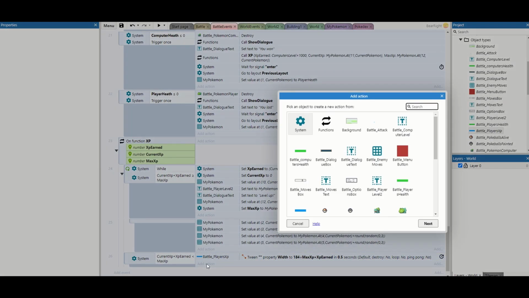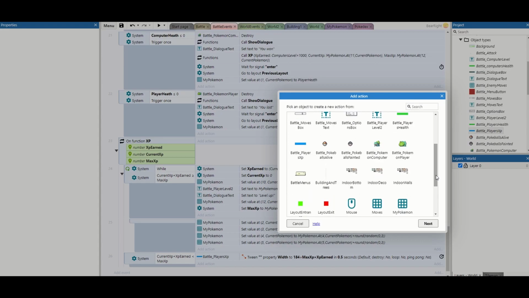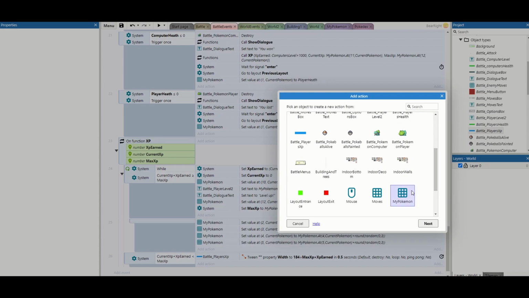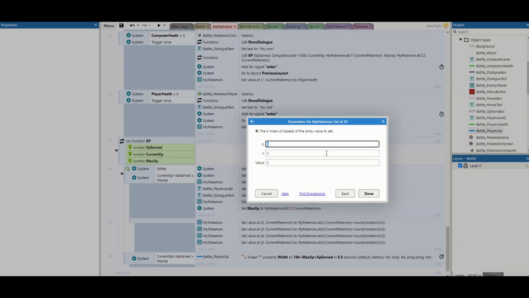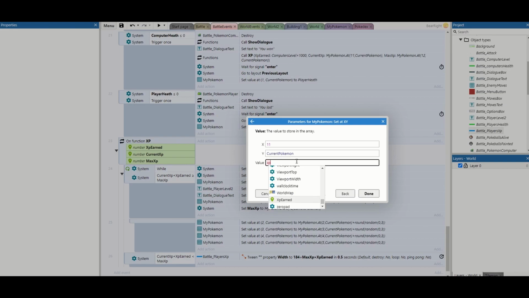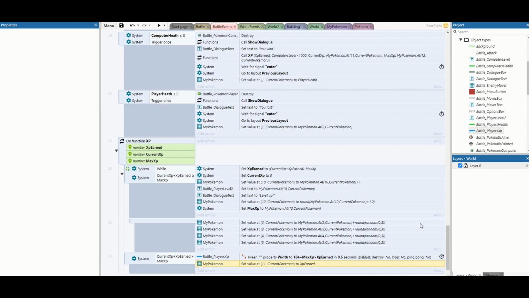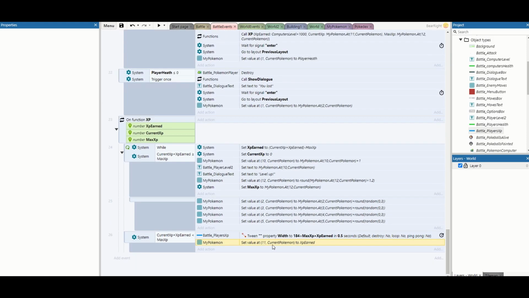Finally, I just need to save back our current XP, which we know is the remaining of the XP earned. So I'm just going to go back to my Pokemon, set X and Y, and we're going to take value 11, which is where our current XP is, onto our current Pokemon, and the end value is going to be XP earned. And that means that next fight we'll have our new XP saved. So that's it. We've now got a really nice leveling system.